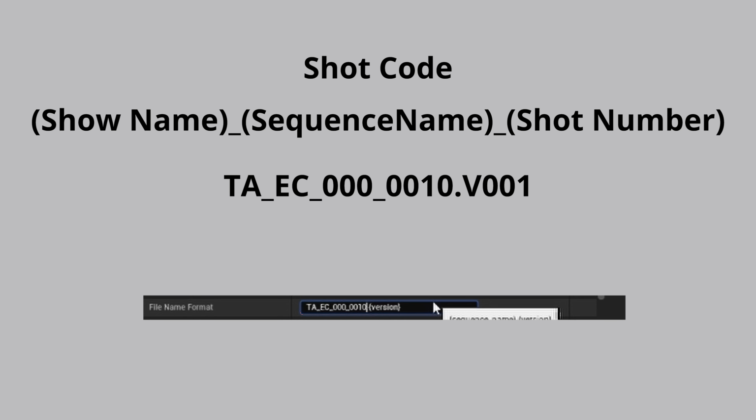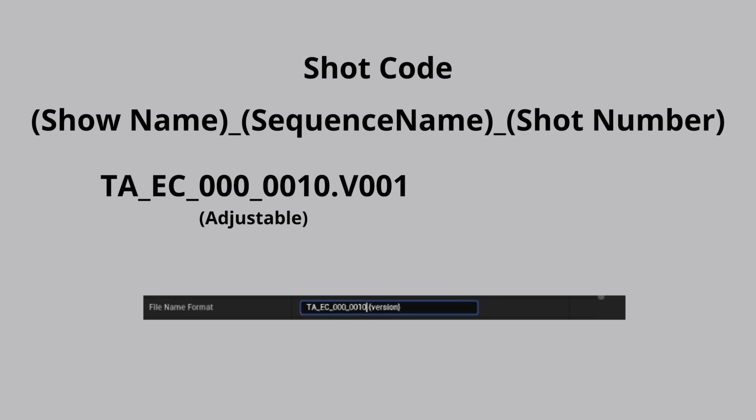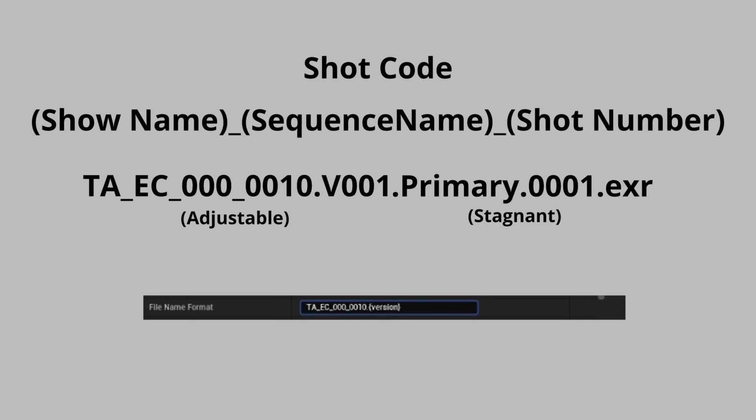And then we're going to do dot version. So the way that this is going to come out is exactly this. Because these aren't formatted a specific way, we're typing exactly what we want written. It'll come out TA_EC_000_0010.version1.primary.frame number. So first frame would be 0001 dot file extension. So in this case, EXR.